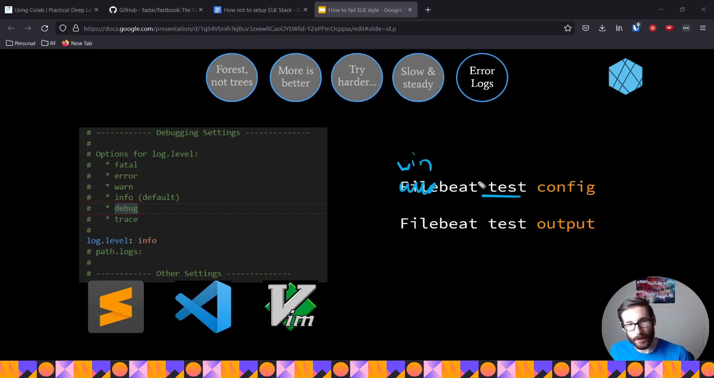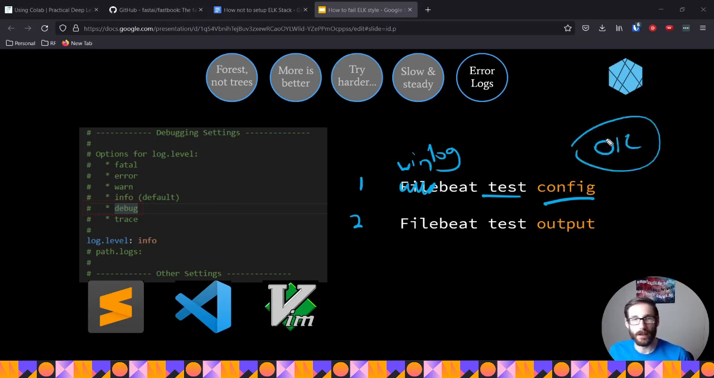So I highly recommend doing this in this order, right? One is to test the configuration. This is the syntax: for Winlogbeat, it would be winlogbeat test config, and if it's good, it's going to come out as okay. If it's bad, then it comes out with an error.